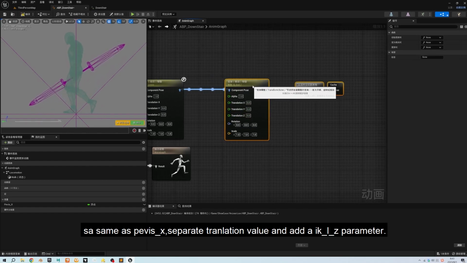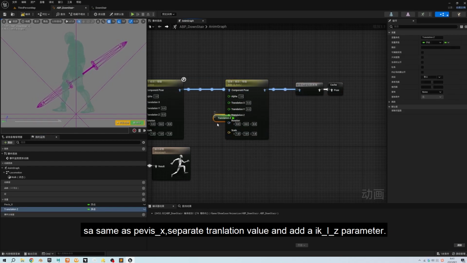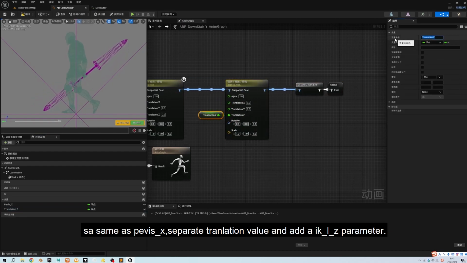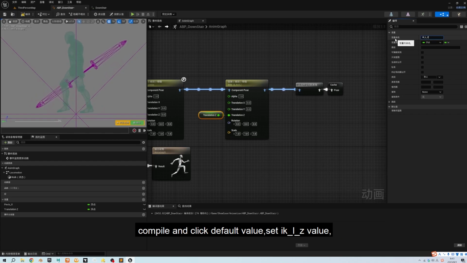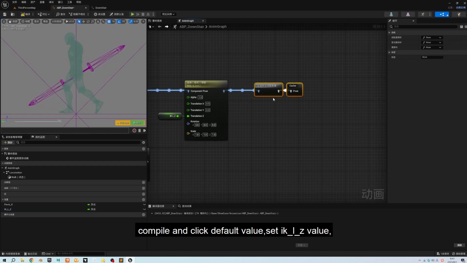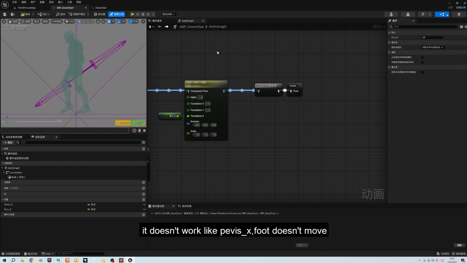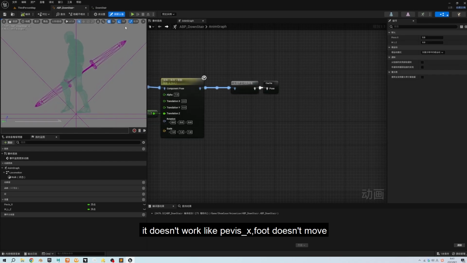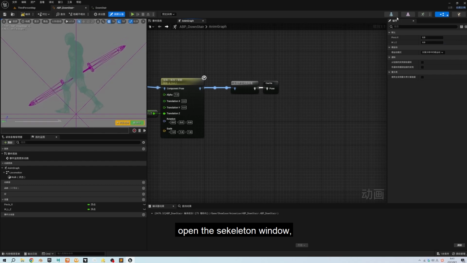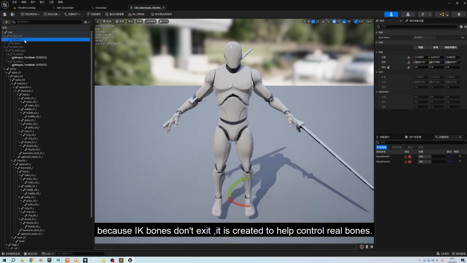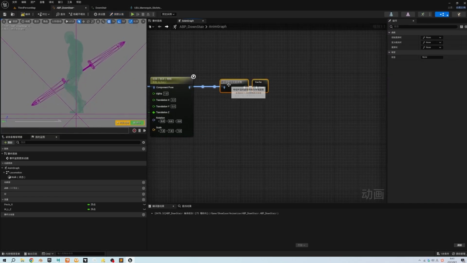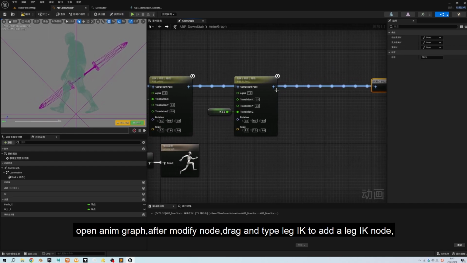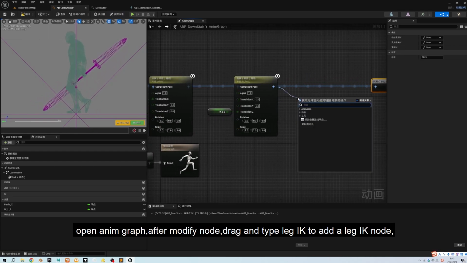Same as pivot_x, separate the translation value and add an ik_L_z parameter. Compile and click default value, set ik_L_z value, it doesn't work like pivot_x, the foot doesn't move. Open the skeleton window, because IK bones don't exist, they are created to help control real bones. Open the anim graph, after the modify node, drag and type leg IK to add a leg IK node.